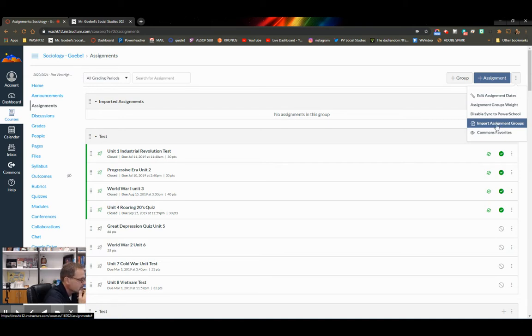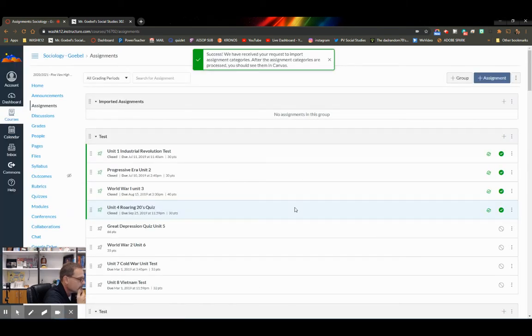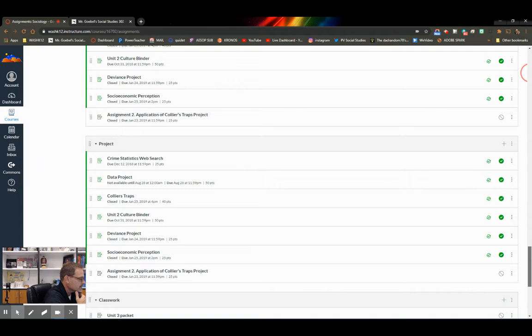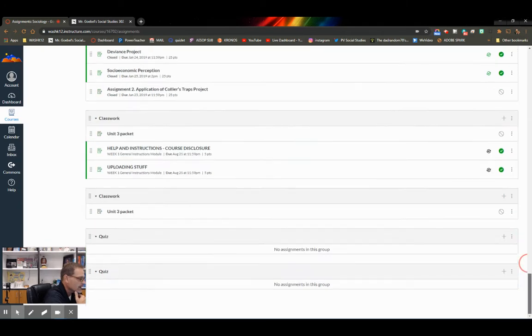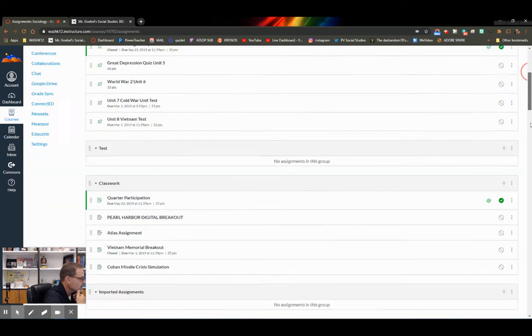So I'm going to import assignment groups. It's just something you have to remember. Hit import assignment groups, and then it says existing assignments and groups will remain. When you click add, which I'm going to do, it's basically sending those groups in. When they are here, you'll be able to tell because at the very bottom you'll see a whole new set of groups. You can see they're not here yet. You'll have to refresh your page a couple of times, so I'm going to refresh the page a few times.